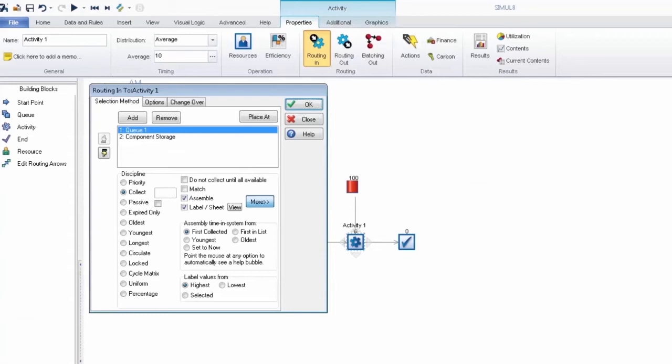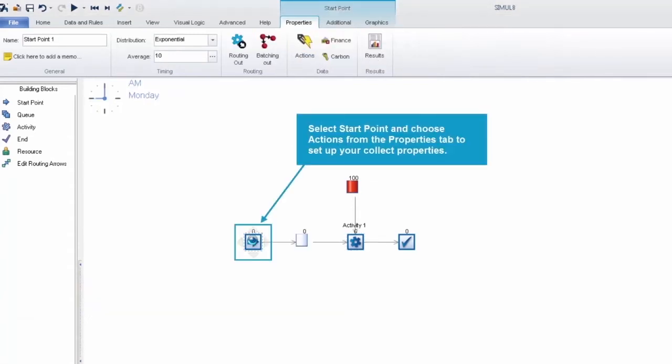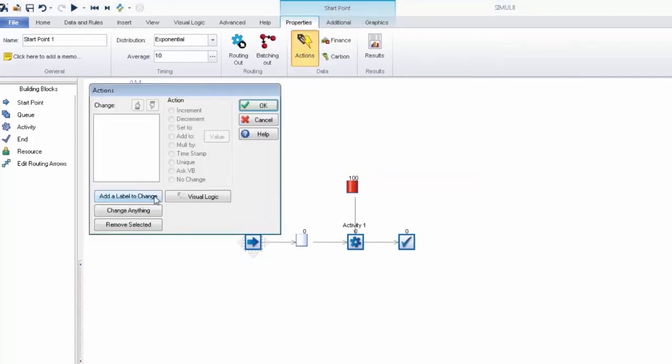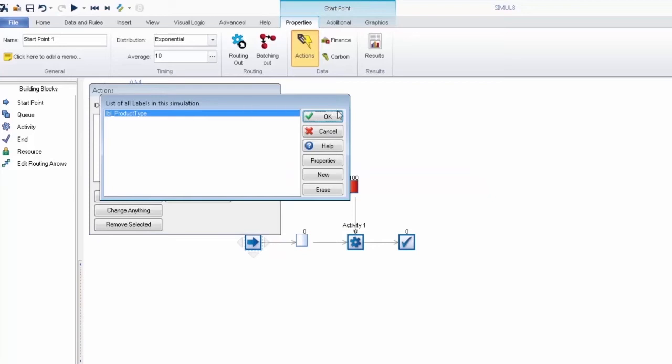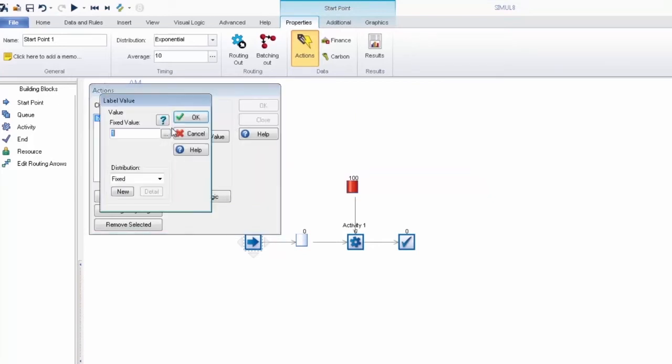We're just going to edit the label value for our product type. So we can do this with the actions at our start point. You can see our product type label there. And since we're just showing a basic example, we are going to make this a rounded uniform distribution between 1 and 3, meaning there's a 33% chance it's going to be either 1, 2, or 3.